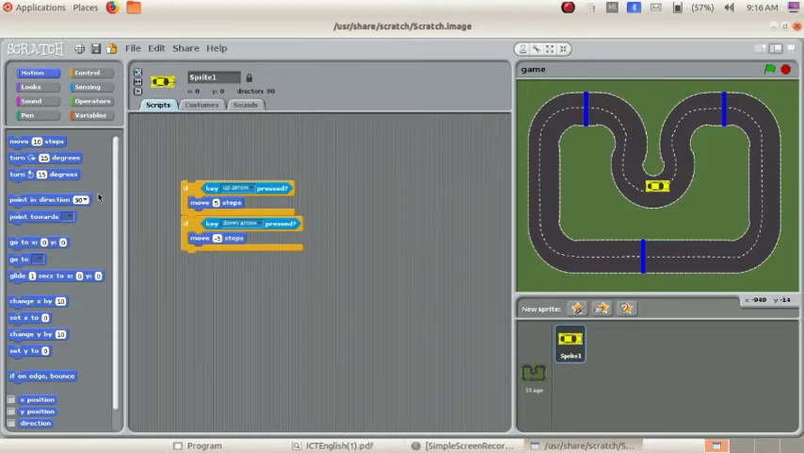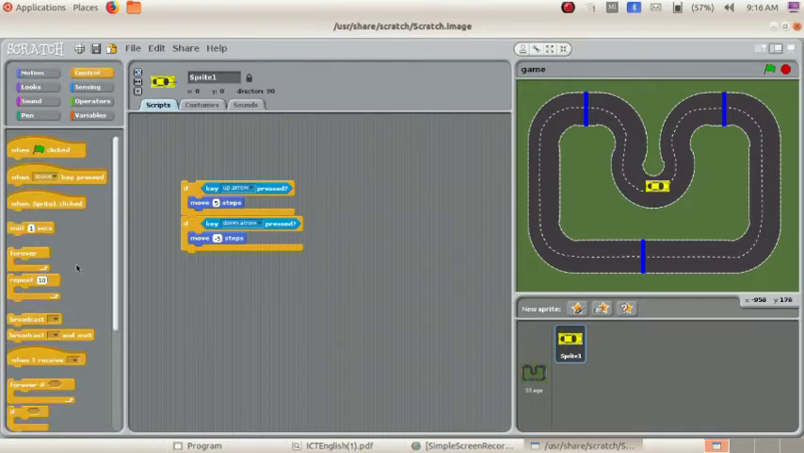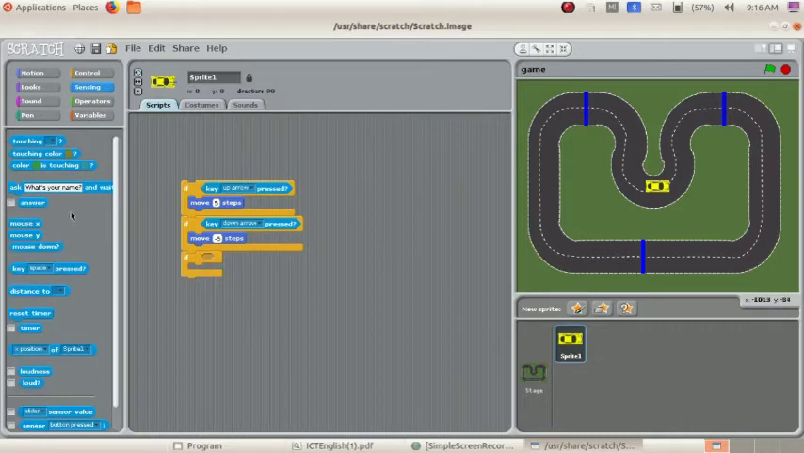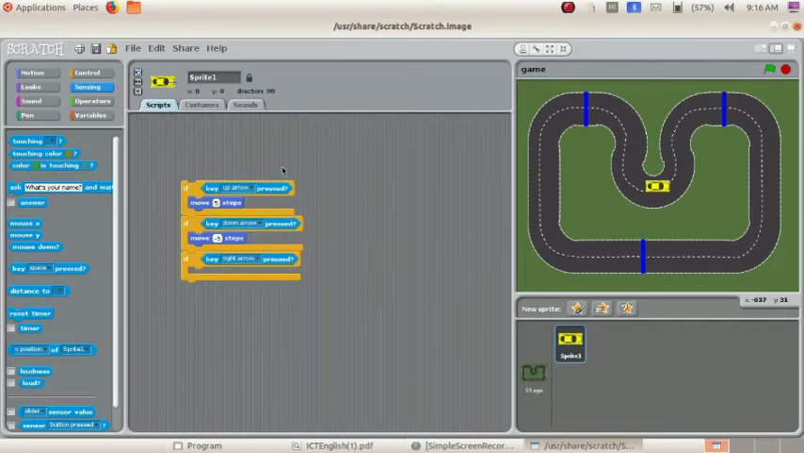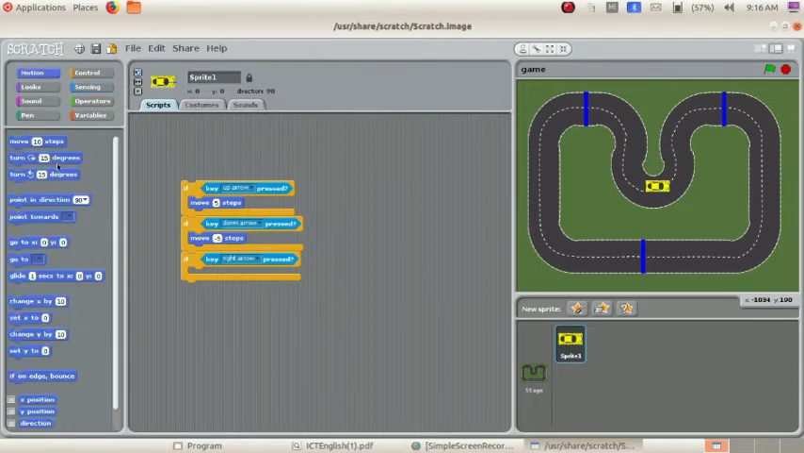Okay, next we have to give the left and right arrows. If, next key pressed, change to right arrow, next motion, you have to turn it. Okay, so turn to the right. This is the option for turn right. I am changing 15 to 5.